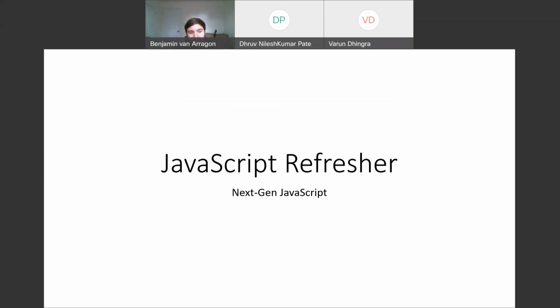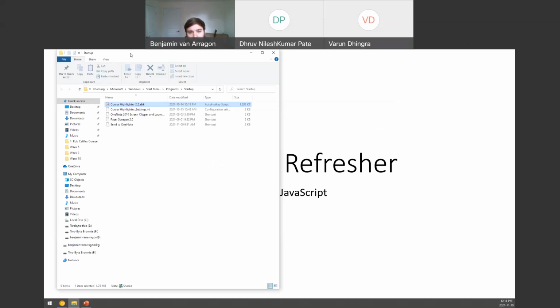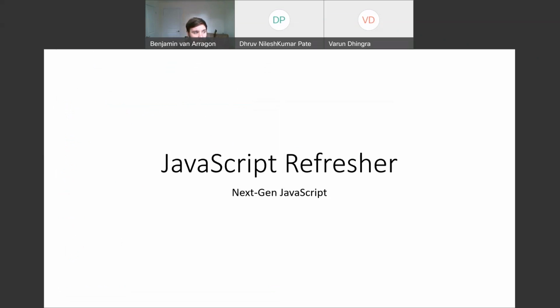Cool. So React itself uses a lot of next-generation JavaScript features. I'm just getting my cursor highlighter working here. There we go. You should be able to see that now so you can see my mouse a little easier.